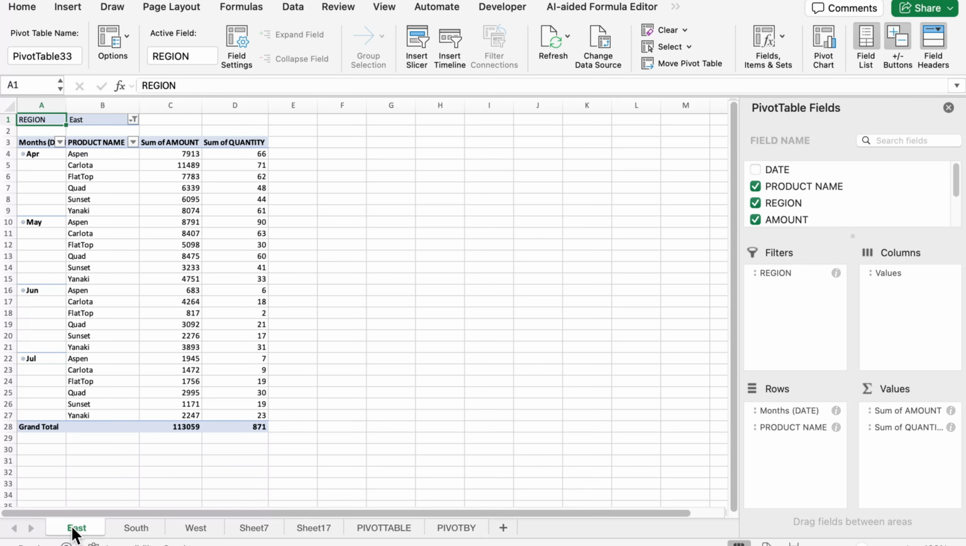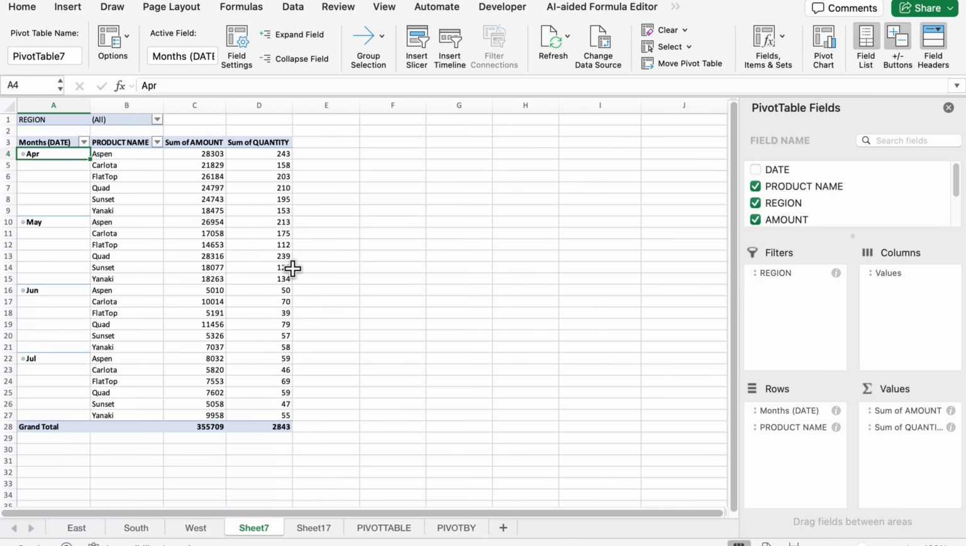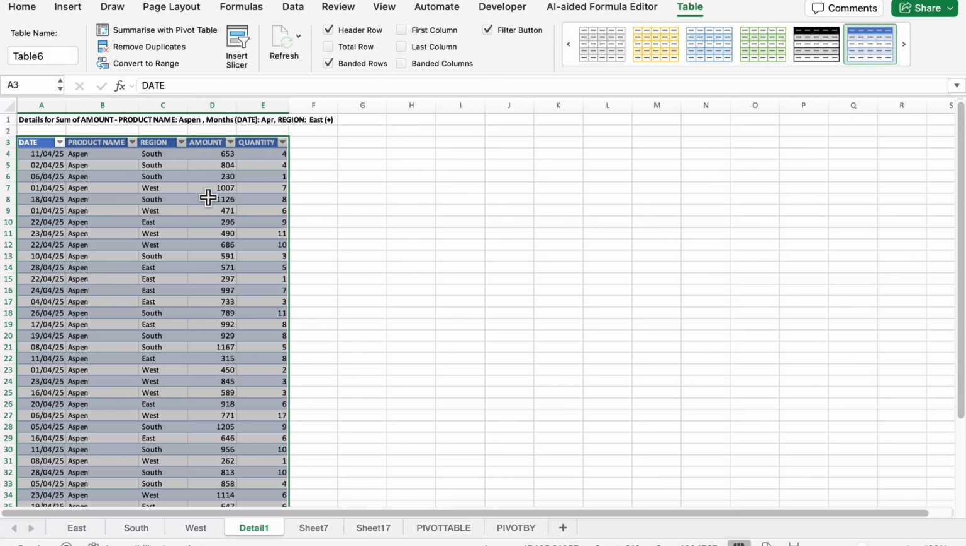So here for each region it has created a new sheet. So for East region wise data, for South region wise data, it has created multiple reports in multiple sheets. Now next, for example if I double click on any amount, the pivot table will generate a new report in a new sheet related to that amount in detail.